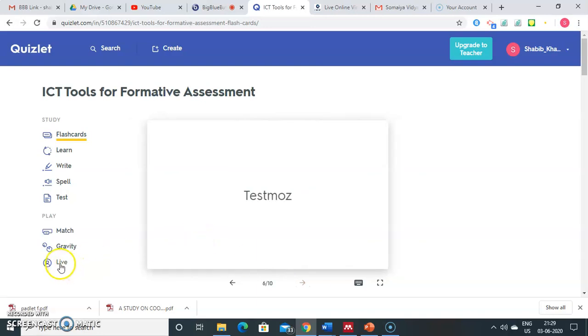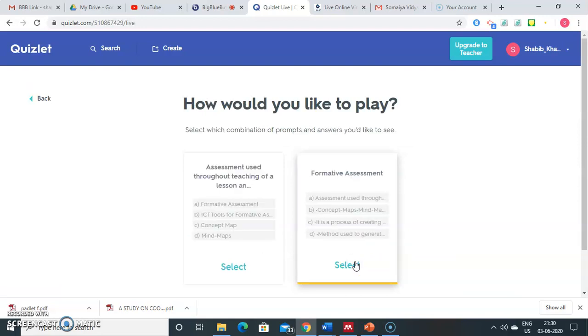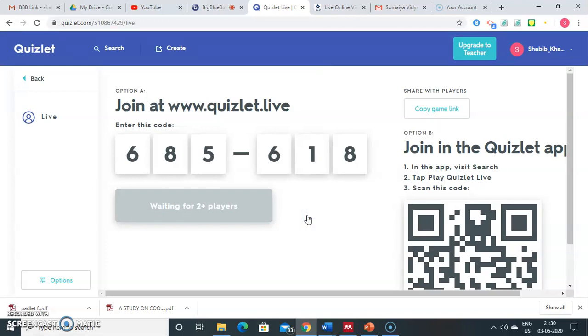All these are different. If I give you a live Quizlet, it will start with music and the same code I can share. If I click on create game, the system will generate a code for me, and then I can share this with the learners. Just wait, it will show the code. So this is the code which can be used. I can share this with the team members, and by using this they can join. So this is how you can create and share.